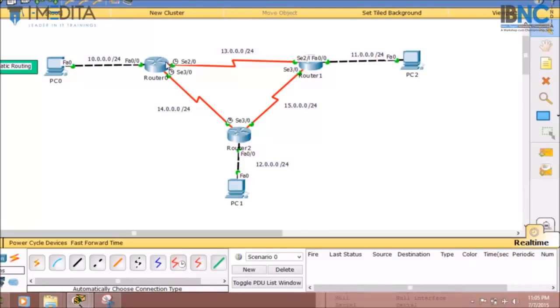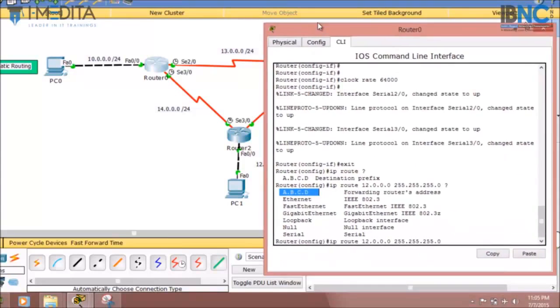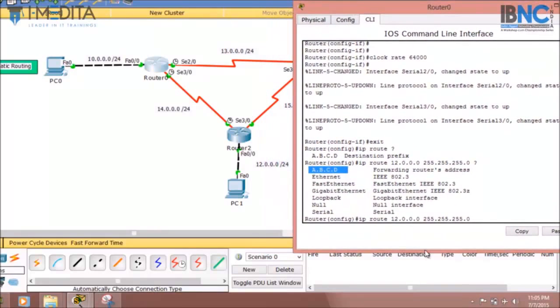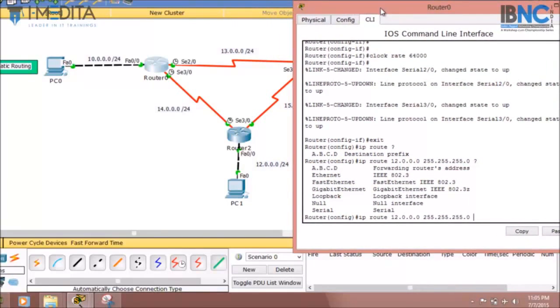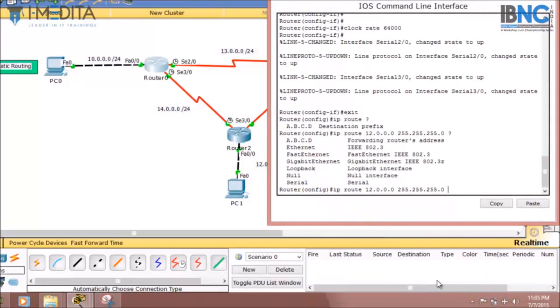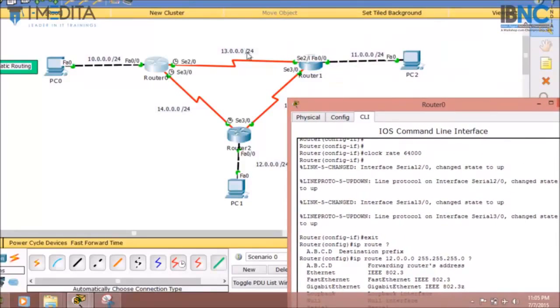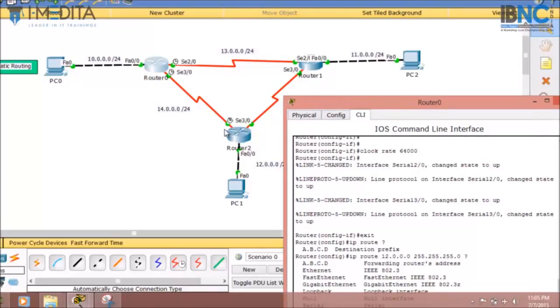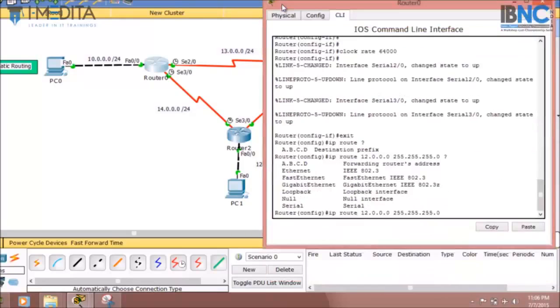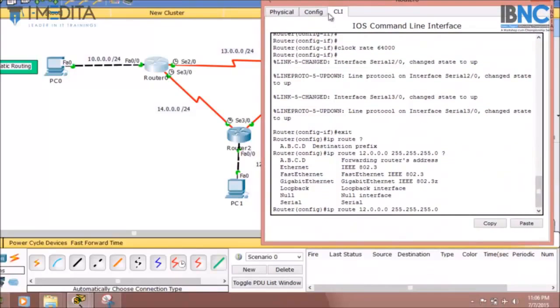So in static routing we can define from where the packet will go. The next hop address is actually the forwarding router's address. It means where the packet will be forwarded. So if here I assign the IP address 13.0.0.2, that is the IP address of interface serial 2/0, then the packet will be forwarded to router 1. And if I assign the IP address 14.0.0.2, that is the serial 2/0 IP address, then the packet will be forwarded to router 2. So we can choose from where we have to send the packet.